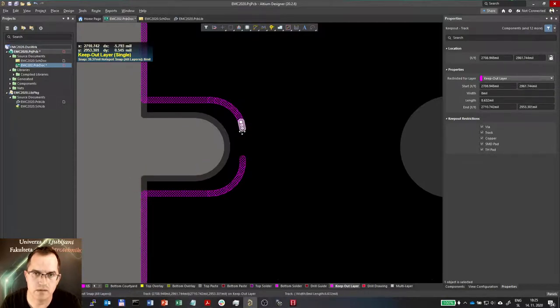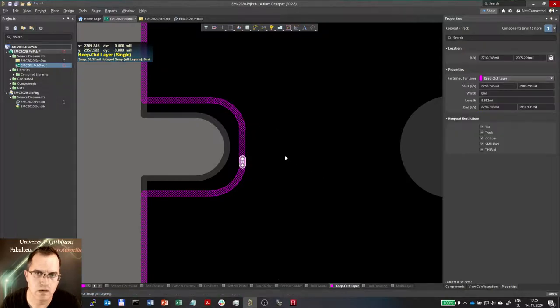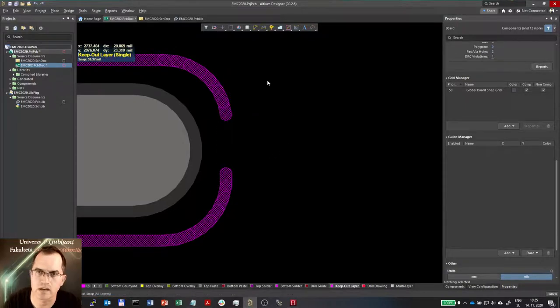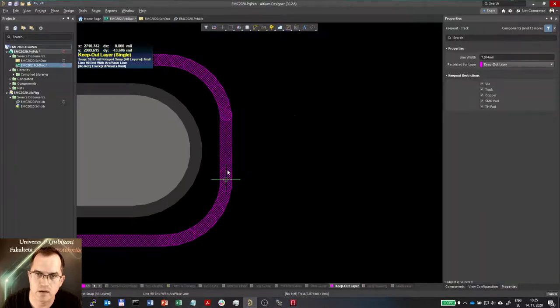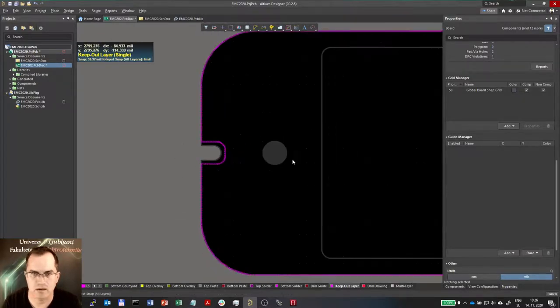And the last one would be this one here. Well, I should draw a new one. Place keepout layer. Okay, like that. It's not perfect, but it will do. I will undo it and do it again to make it nicer. Place keepout track. Now it's okay. Let's say that I edited it correctly so that this is what I wanted.